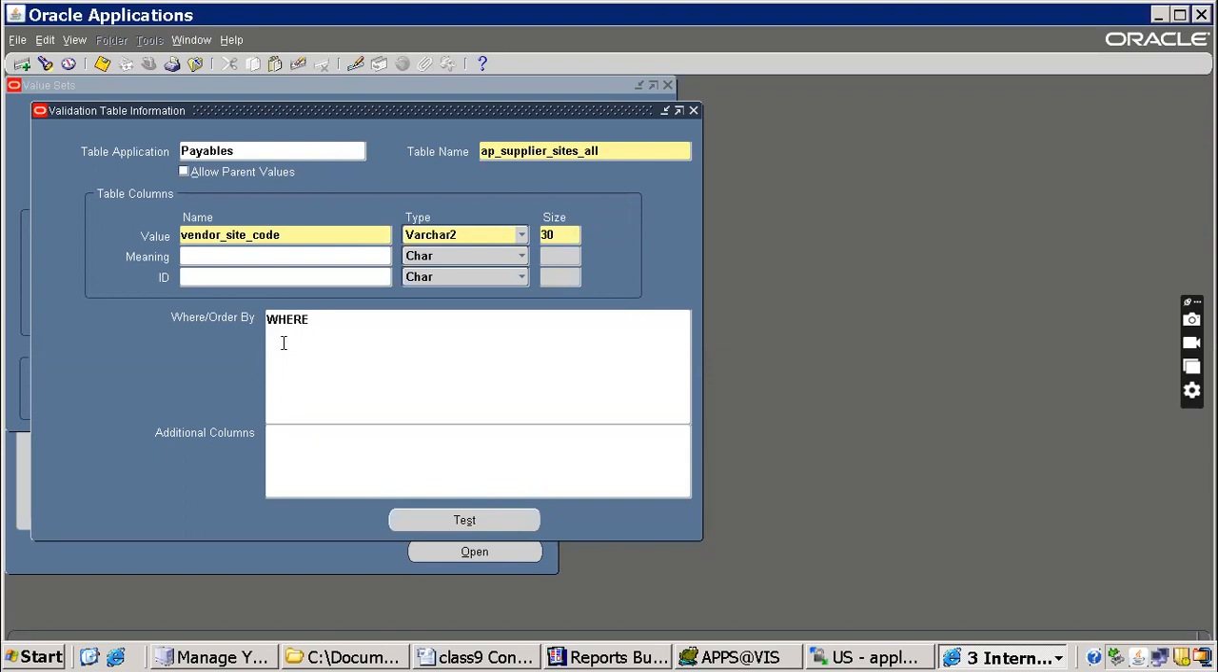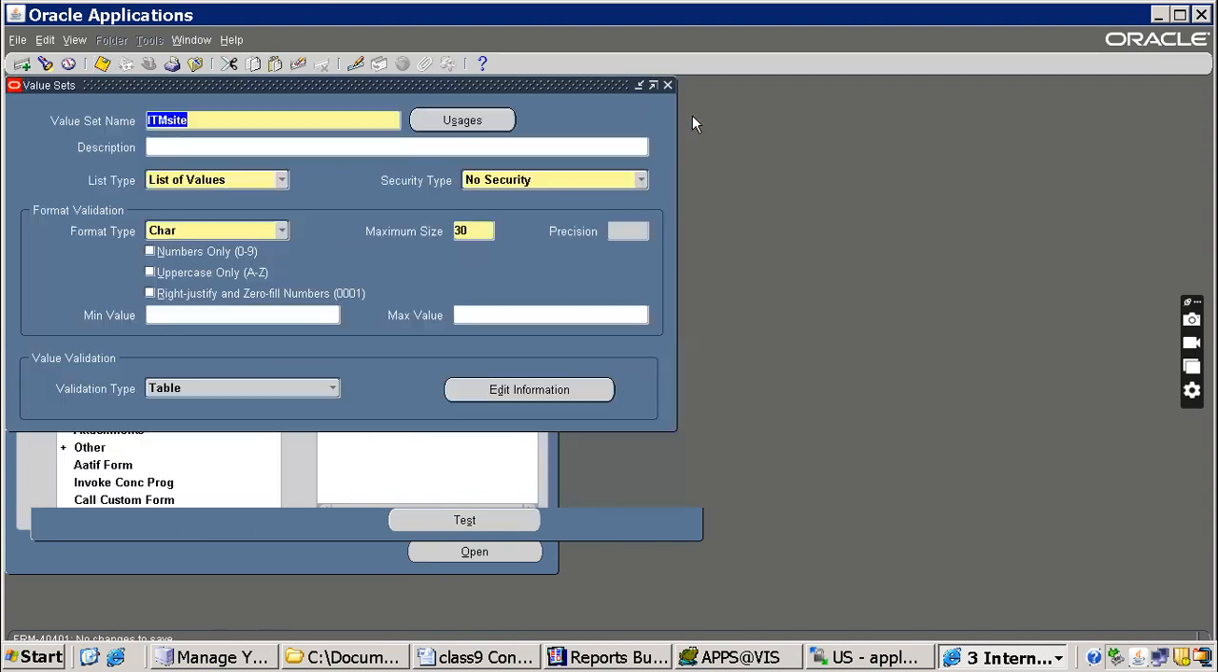Where, in capital letters, where vendor ID is equivalent to dollar, colon is required for dynamic reference, dollar flex dollar dot previous value set. This is the previous value set. Colon dollar flex dollar dot previous value set. This is a where condition. Simply, in the second value set we are filtering based on the condition.